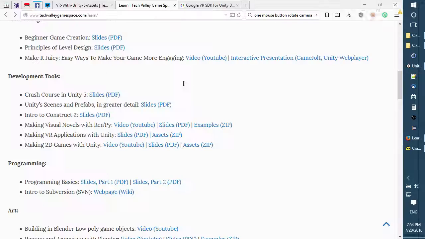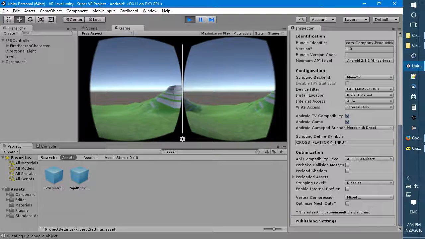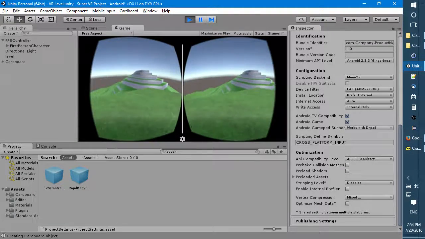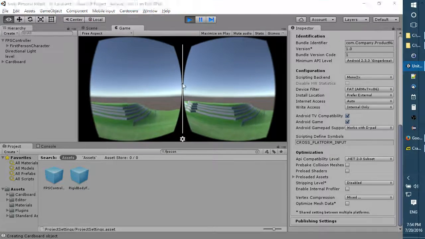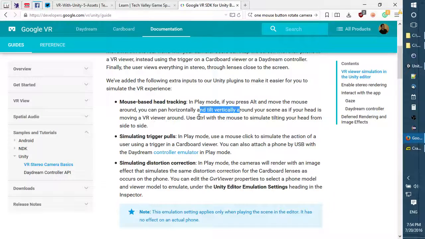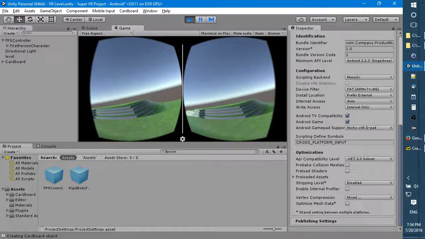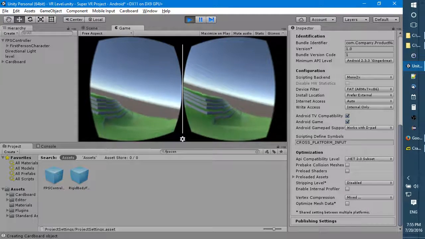There are also a couple of controls listed in the Google VR SDK here. In play mode, if you press Alt and move the mouse around, you can pan horizontally and tilt vertically around the scene as if your head is moving in the VR headset. So I'm going to hold Alt, and it'll let you finally look up and down. Awesome. You can also use Control with the mouse to simulate tilting your head side to side. Woo, Dutch angle.